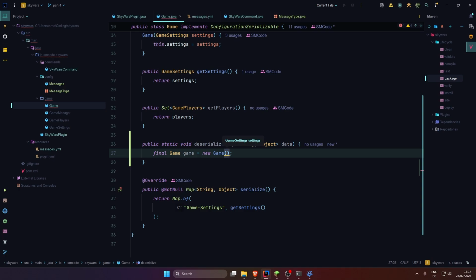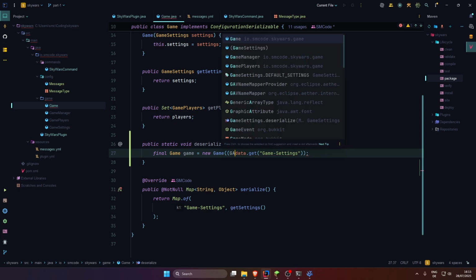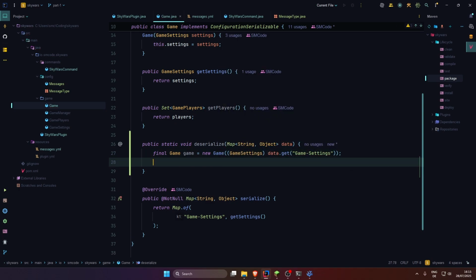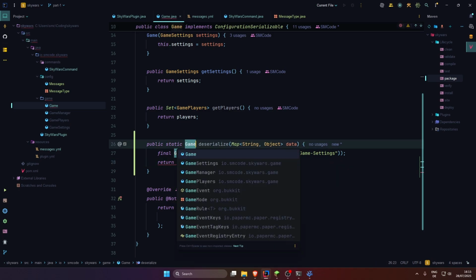And then you can see we need a GameSettings object, and inside the map it will be available under the key gameSettings because we specified it here. So let's get it with data.get, then gameSettings, and we need to cast this to a GameSettings object like this. And then we can return the game. And this needs to be of return type Game, of course.